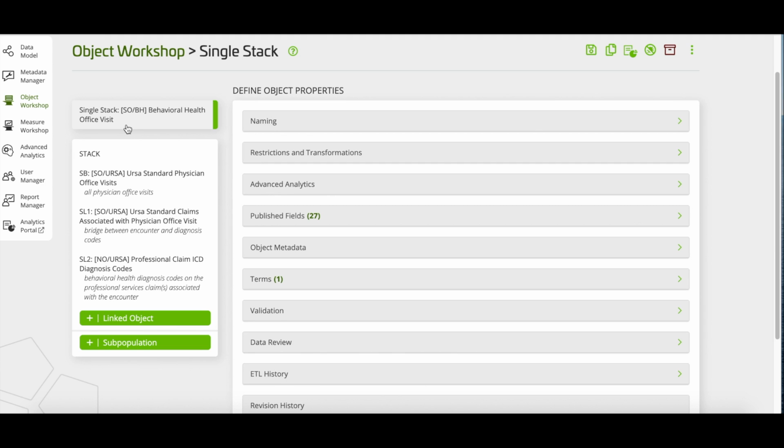Single stack objects are objects created by joining and unioning other objects together. This process is ripe with the potential to transform and reshape data into whatever form you need. If you don't have a background in SQL programming, that's okay. You'll be able to apply basic logic to create these objects. Now, before discussing how to create a single stack object, there are a few concepts worth reviewing.